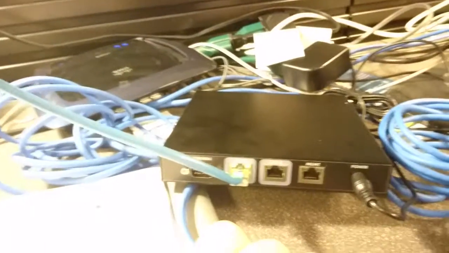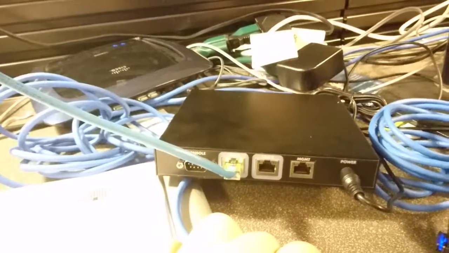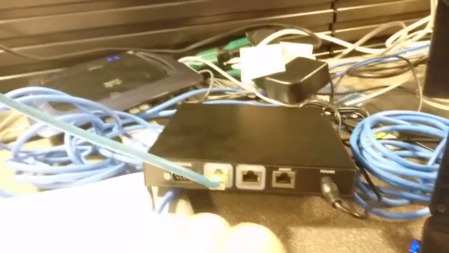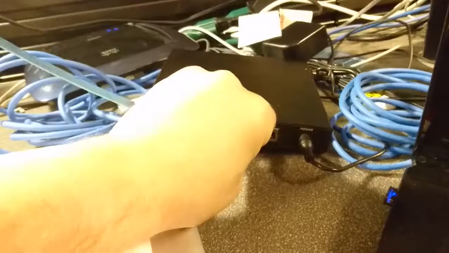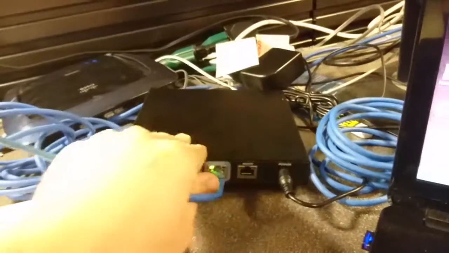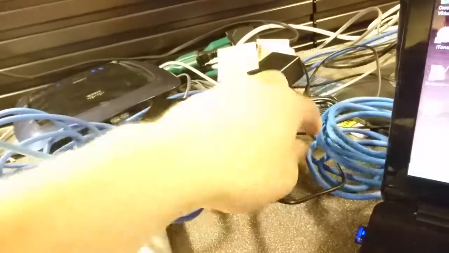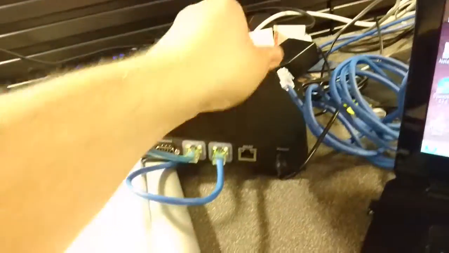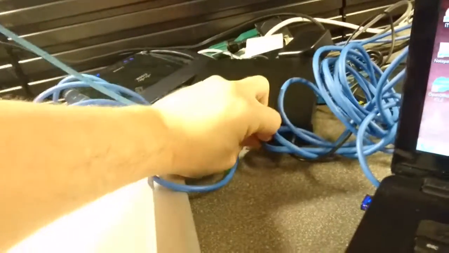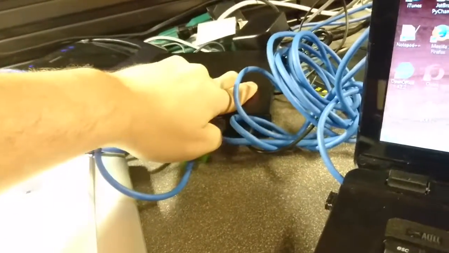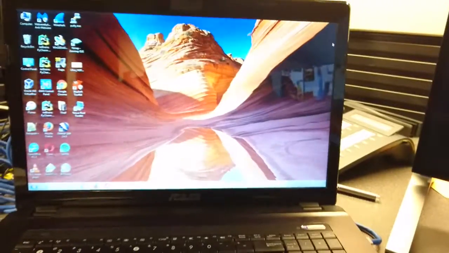LAN B will be to the device or to the network you're wanting to emulate or simulate different connections to. As you can see, I have this test router right here. So I would plug that into LAN B. And then for my management port, I want to plug one side of the Ethernet into the management port, of course. And I'll plug the other Ethernet end into my test computer. And then I'll show you what to do from here.